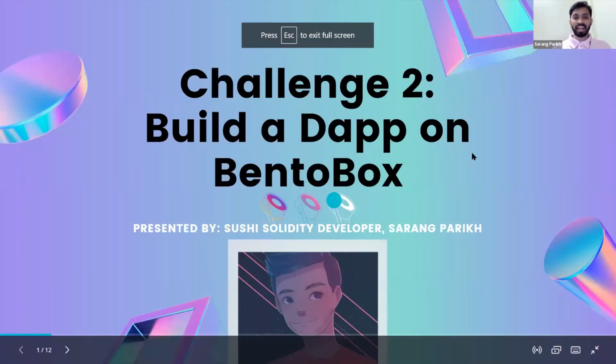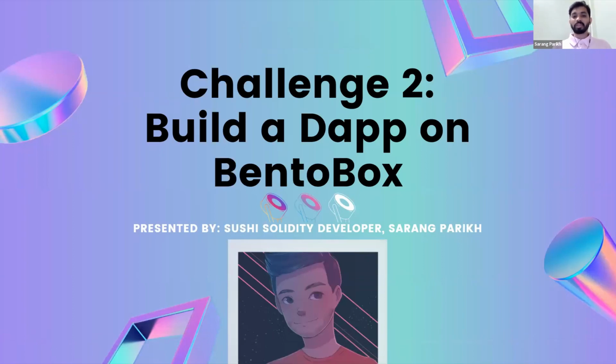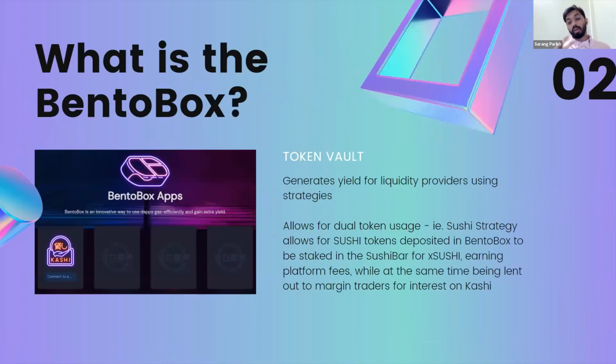So, hey everyone, I'm Sarang and I'm a co-developer in the Solidity team at SushiSwap, and I'll be presenting challenge 2, which is building a dApp on BentoBox. BentoBox is basically an infrastructure layer that Sushi has built so that other developers can come and build dApps on top of it. It is basically a token vault which generates yield for the people who deposit tokens on BentoBox via your dApp or directly. It provides better capital efficiency.